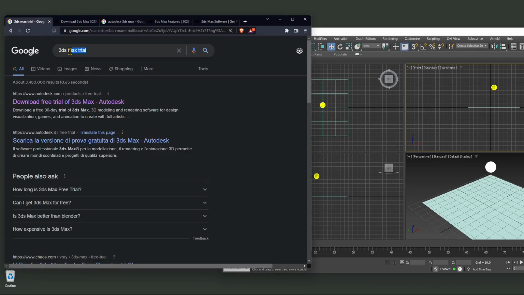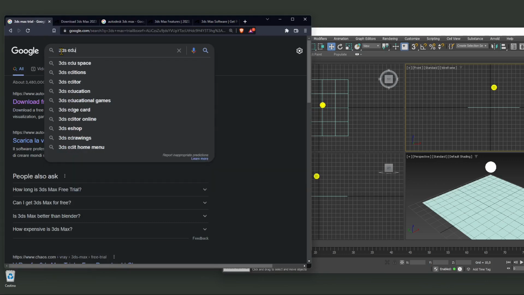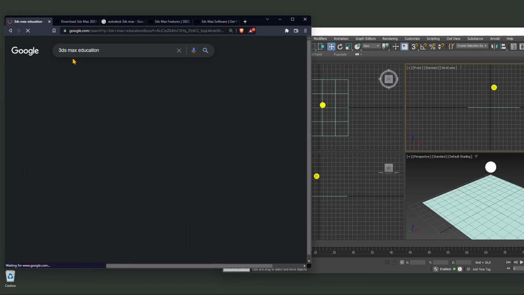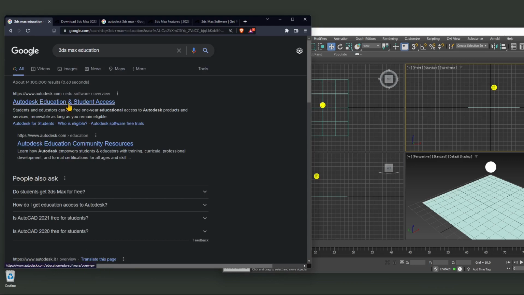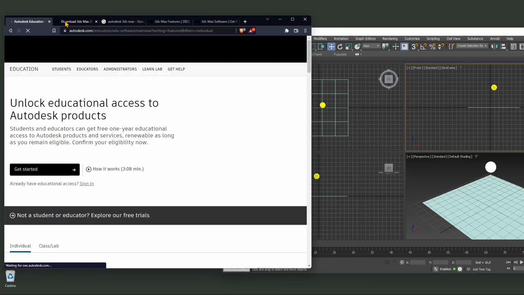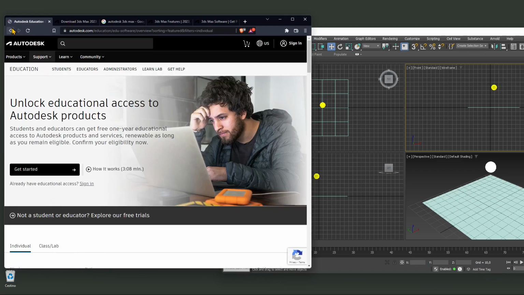Or you can also go for the education. If you are a teacher or a student, you can get the 3ds Max education and student access. There you go. So you can do pretty much everything here on the official website.